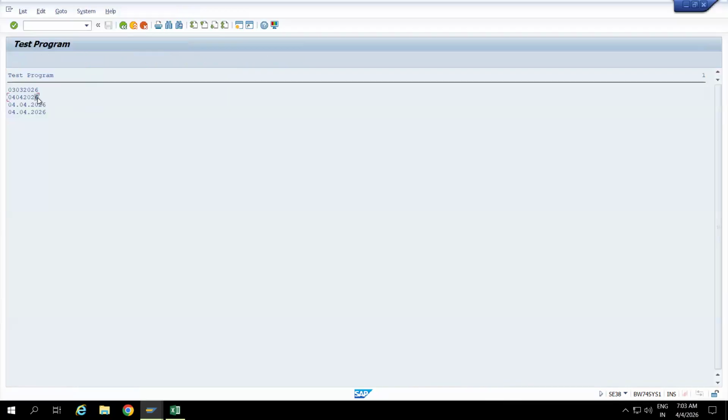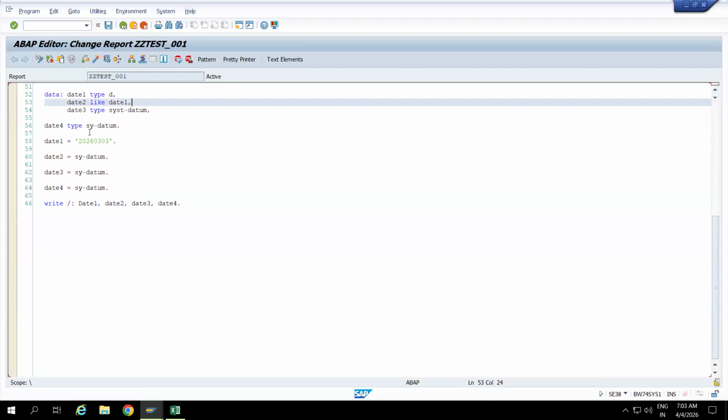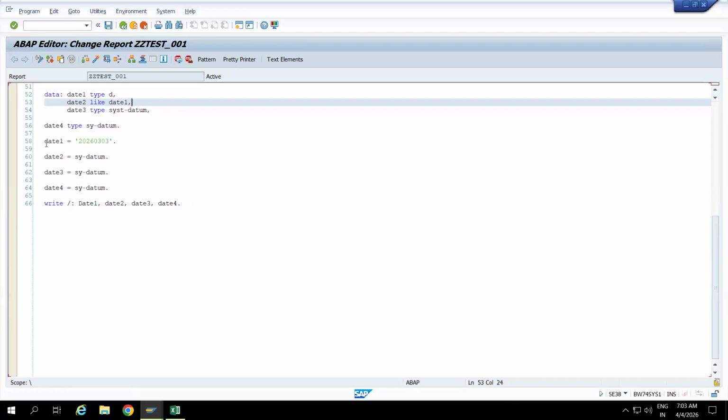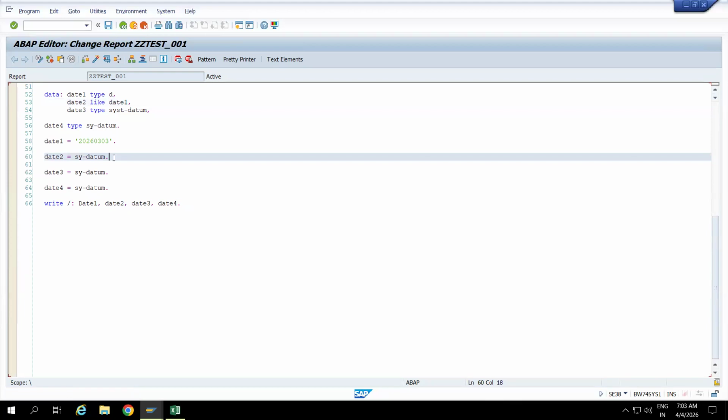Why is date 2 coming like this? You defined it the same way. That is why date 2 is coming in this format. See here, these two are coming like this, but you define date 2 like date 1. However it is displaying date 1, in the same way it is displaying even the system date. Like this you define it.